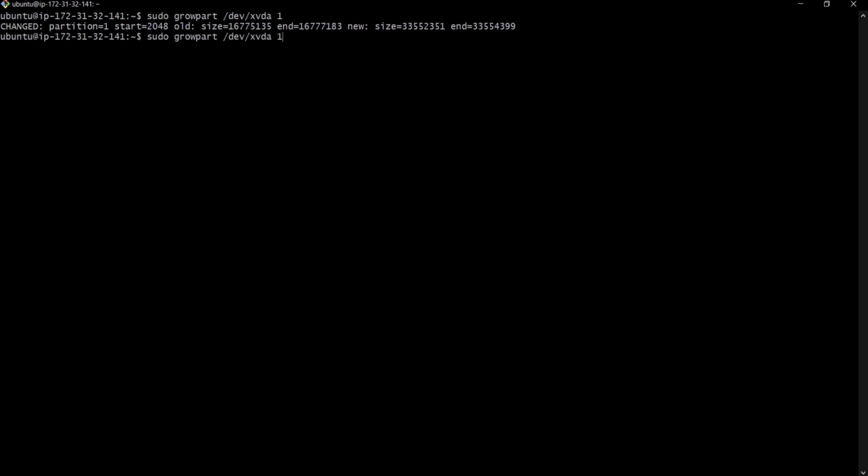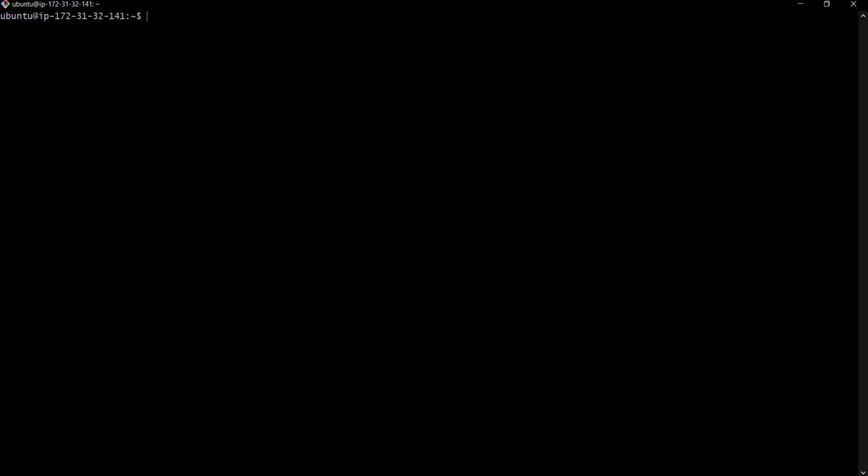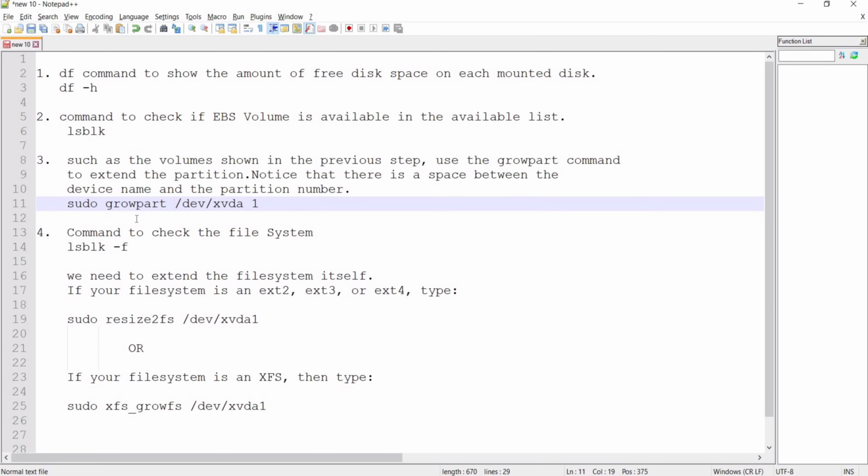Again we execute the command lsblk, and we can see here that 16 GB is allocated, but this 16 GB is not in the file system. For that we have to check what our file system is, because file systems are of different types like ext2, ext3, ext4. If your file system is one of these three, we can use the resize2fs command. Otherwise we have to use the xfs_growfs command.